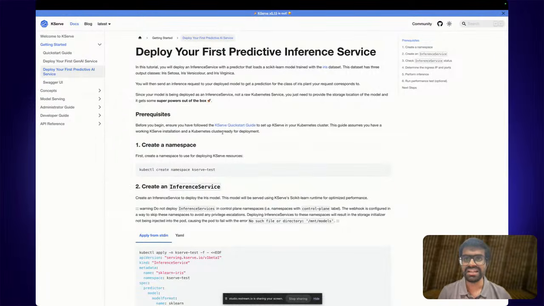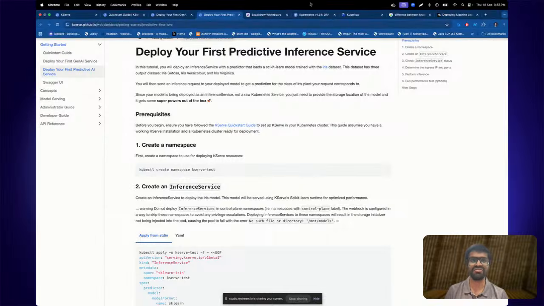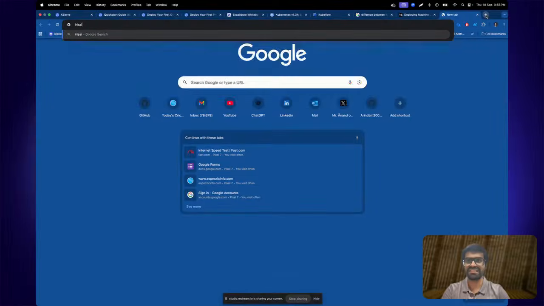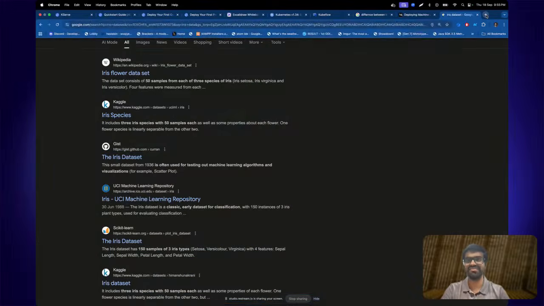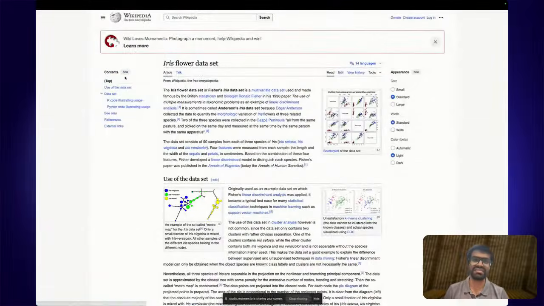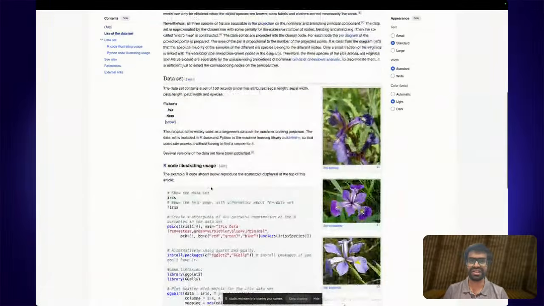So this says that in this tutorial you will deploy an inference service with a predictor that loads a scikit model, and this model has three output classes. If you're not already aware, it's one of the most classic data sets that's available. That's called the iris flower data set, where you have three different kinds of flowers. All of them have different shapes.